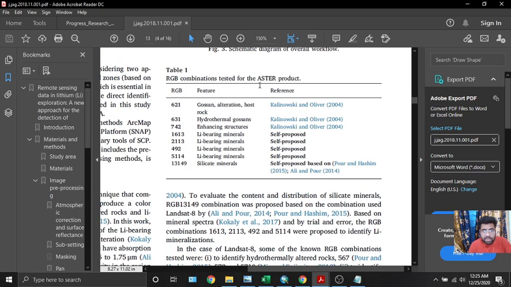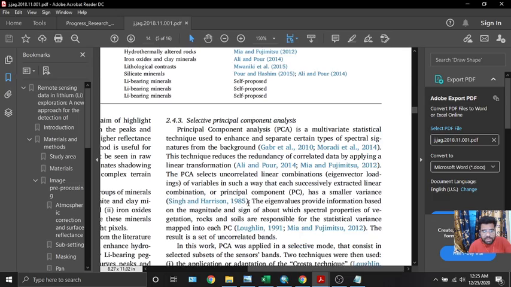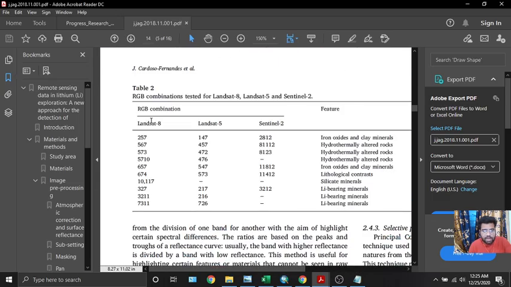But this is for Raster data. Sorry, this is for Raster data, and for Landsat-8 data, they have used 327, 3211, 7311. These were the combinations they have proposed in their paper, and they have used bands 3 to 7, 3 to 11. There were different band combinations for different mineral features detection.